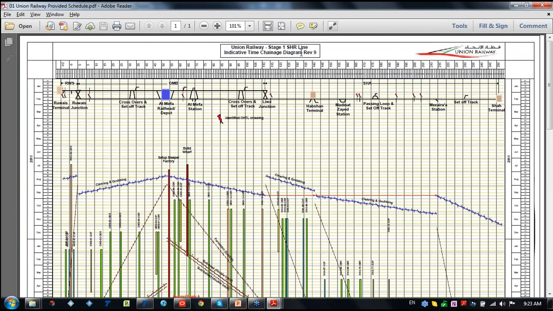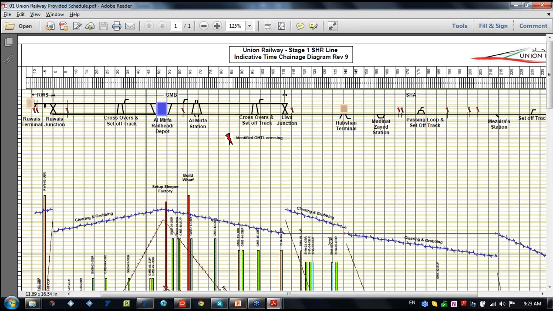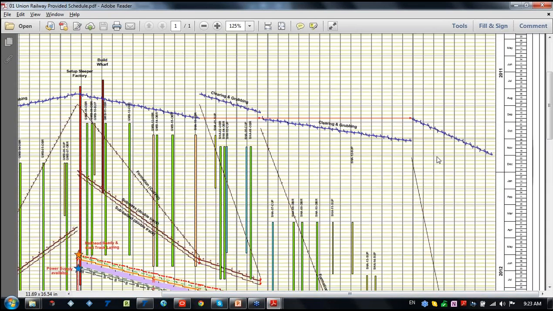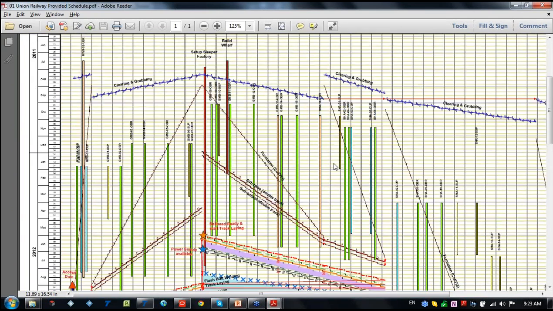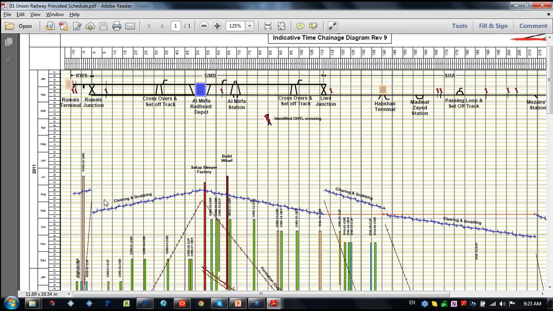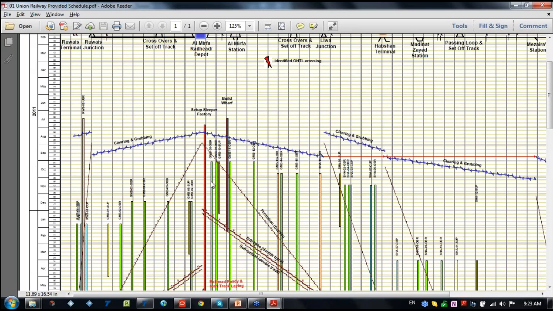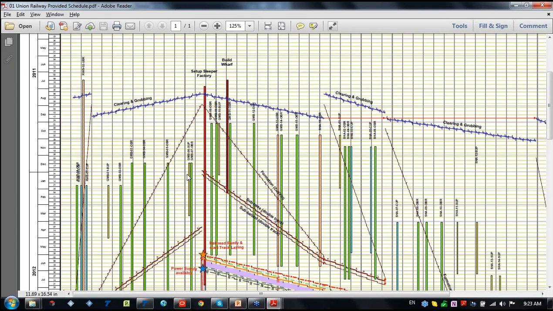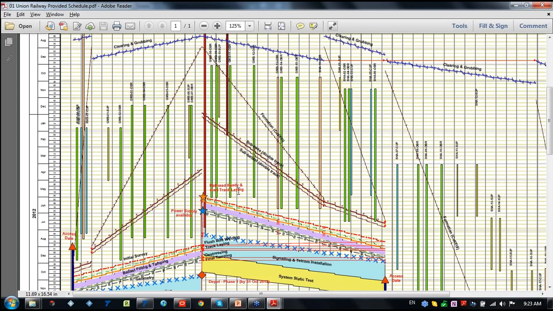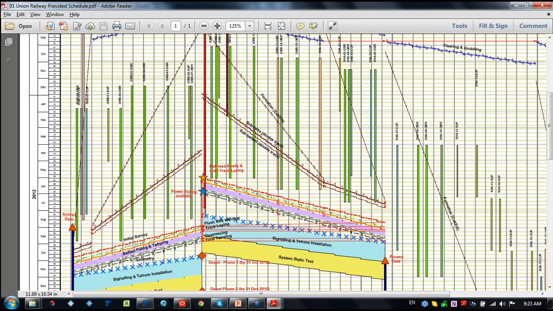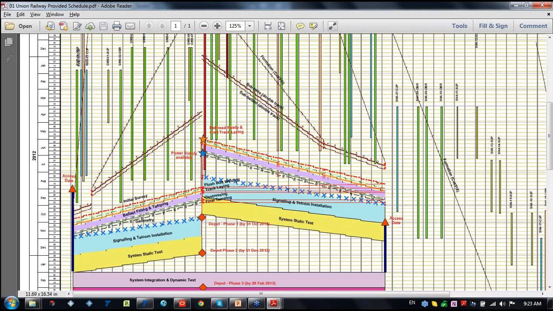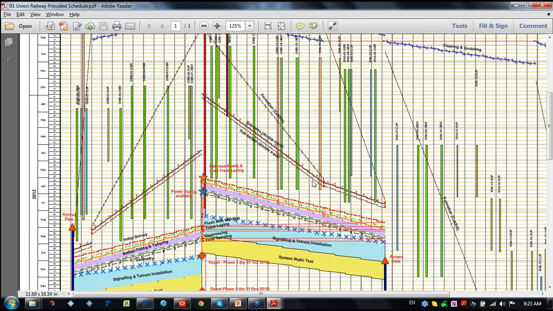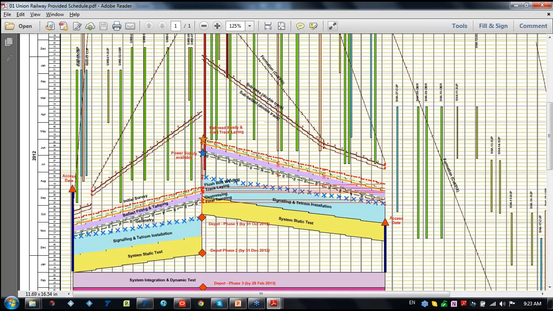The railway stage, say. As you can see, we have illustrated here works such as clearing and grubbing, track laying, initial survey ballast, signaling, and system static tests. All these activities are linked to each other and have a relation.